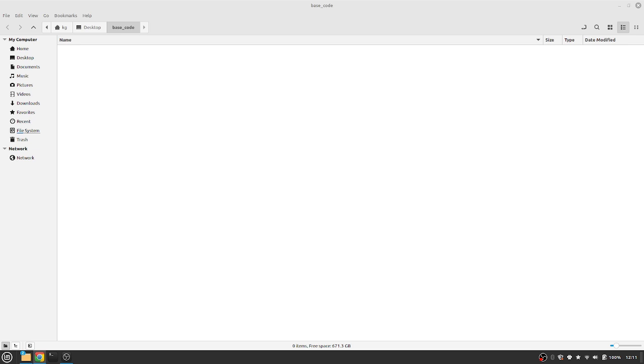To get started, the very first element we need is a folder on our desktop. In my particular case, you can see here's my desktop, and I have a little folder called base_code. You can call that folder whatever you want.